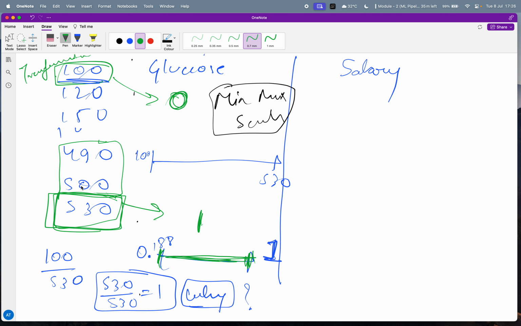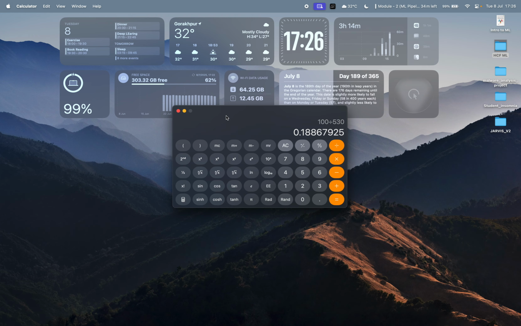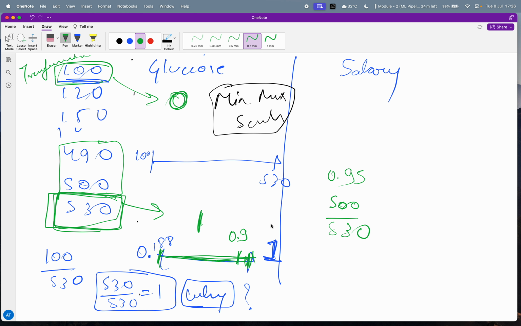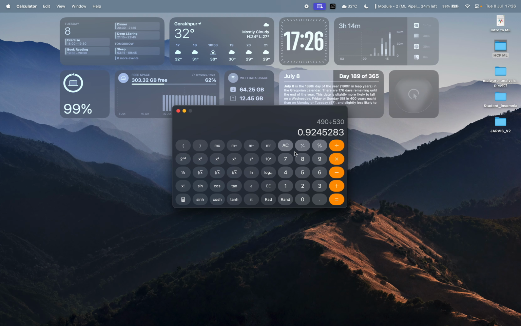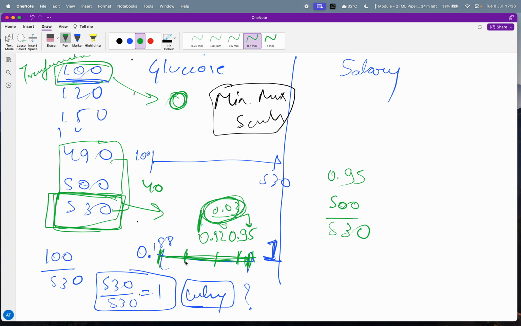Okay, now this becomes 1, 530 by 530. Now divide 500 by 530. Anyone can do it, this will become 0.9 something. So now the data is 0.9. And if you do 490 by 530, open the calculator, 490 divided by 530, that is 0.92. So this is 0.95, and this is 0.92. Now see the difference. This is a 0.03 difference, right? Earlier the difference was around 10, between 490 and 500. And if you do 150 by 530, that is 150 divided by 530, that is 0.28. So it will come over here, 0.28.